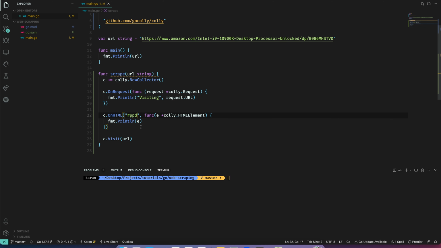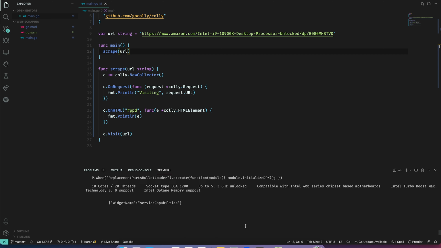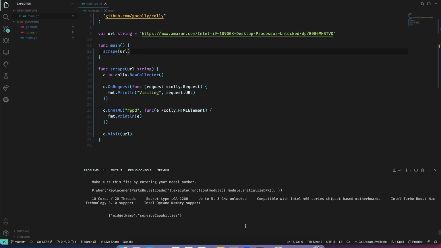As a side note, make sure you're using the correct CSS notation. And now let's call the scrape function and run our code. So we'll change this to scrape, and go down here and do go run main.go. If we scroll our output, we can see we got a lot of data. To find the correct data, we need to get more specific.